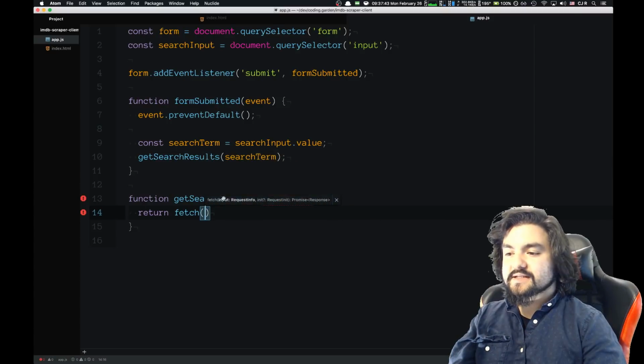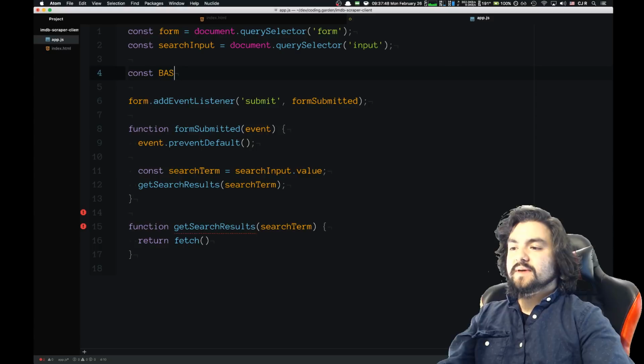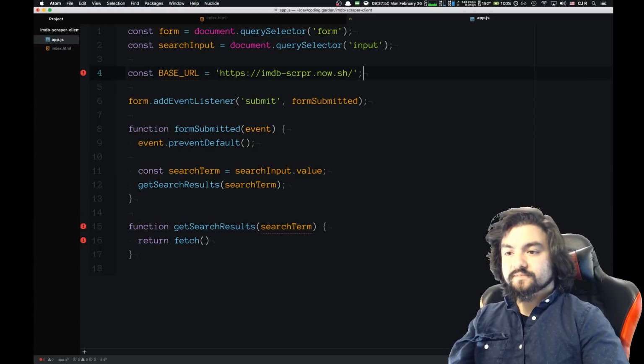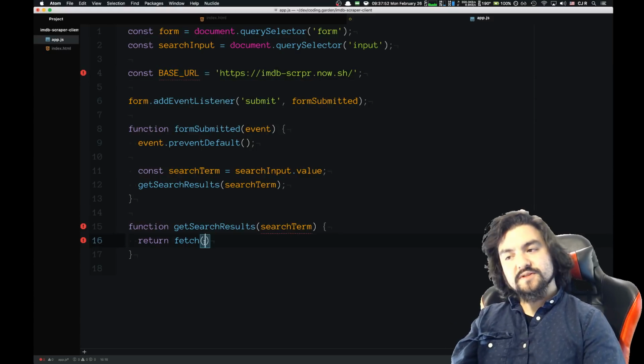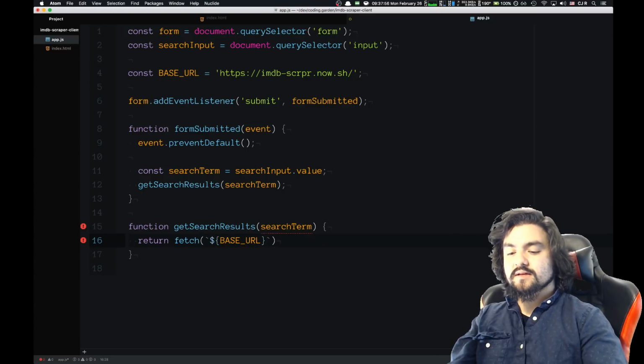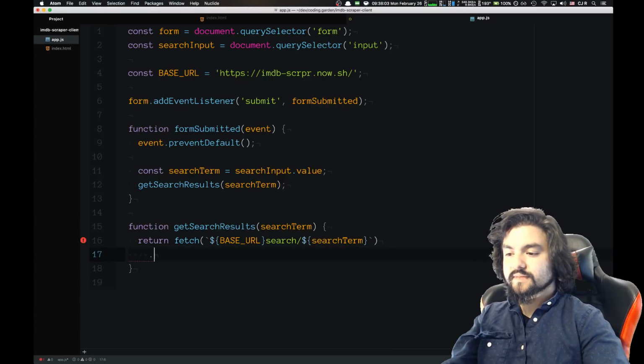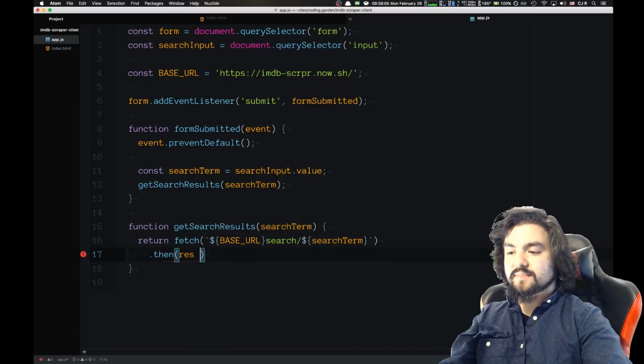So I'm going to be making a request against that. So let's store that in a variable. Base URL is that. And we're going to make a request. When we're searching, it's going to be base URL /search/search term. Cool. And then we get back the response.